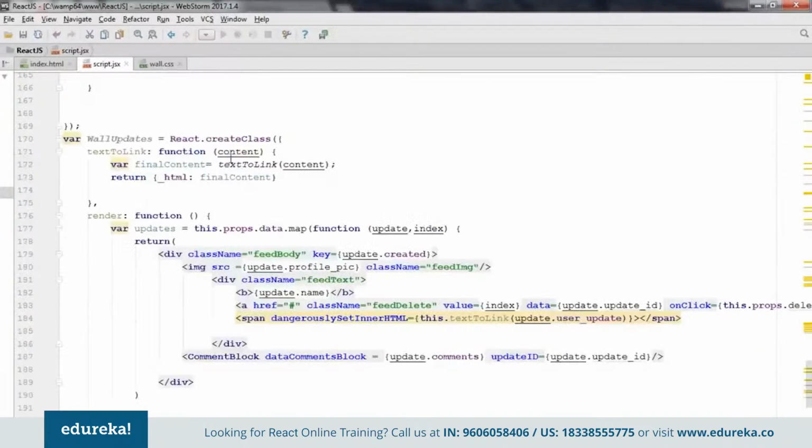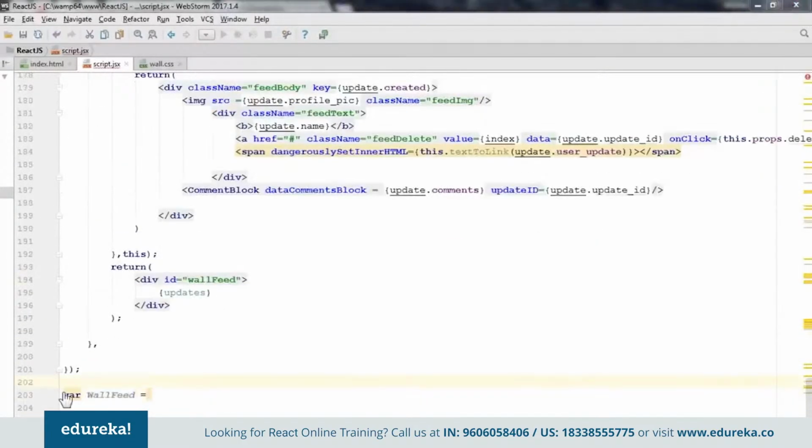Okay, so here we are done with our wall updates, and here we'll create one more component, that is wall feed. This component will be responsible for maintaining all the comments on the wall. So whether we are adding the comment or deleting it from there, this component will render accordingly. So let's just get on it.